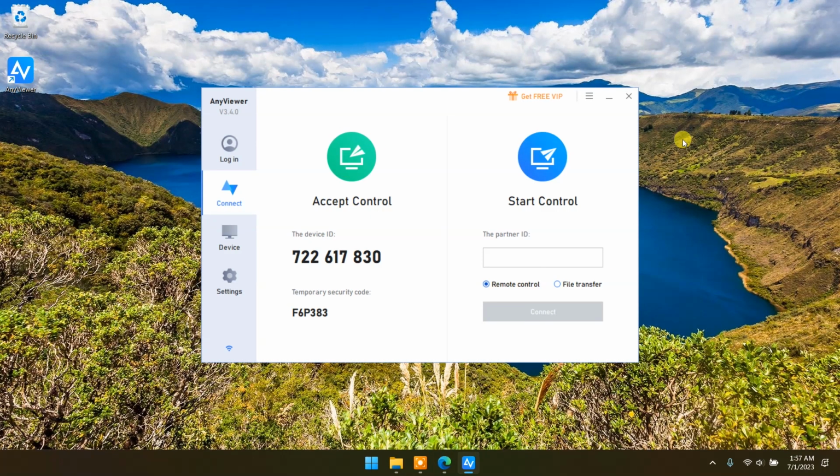Now we can see the AnyViewer app interface. It has 2 options: accept control and start control. In accept control, it's showing your device ID and security code. The other device needs this device ID and security code to connect to this device. The device ID you cannot change, it will be the same. Down below you can see a temporary security code. You can change it by refreshing from here. So your device ID will be the same and the security code you can change.